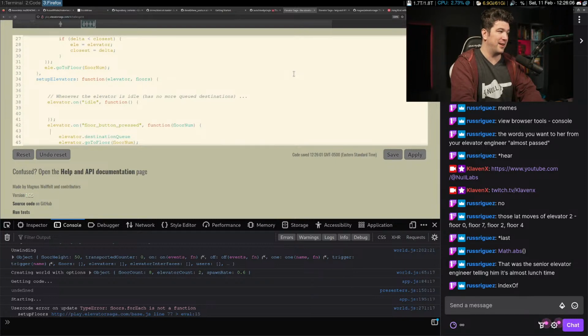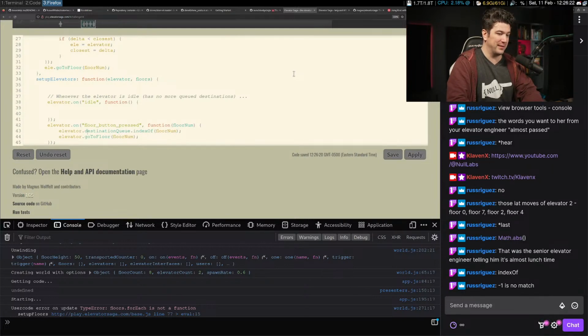Oh, indexOf. Oh, sweet! You saved me from doing what I was thinking was going to be really gross. indexOf floor. I'm going to assume that it returns a -1 if it doesn't find it. Yeah, okay, perfect.